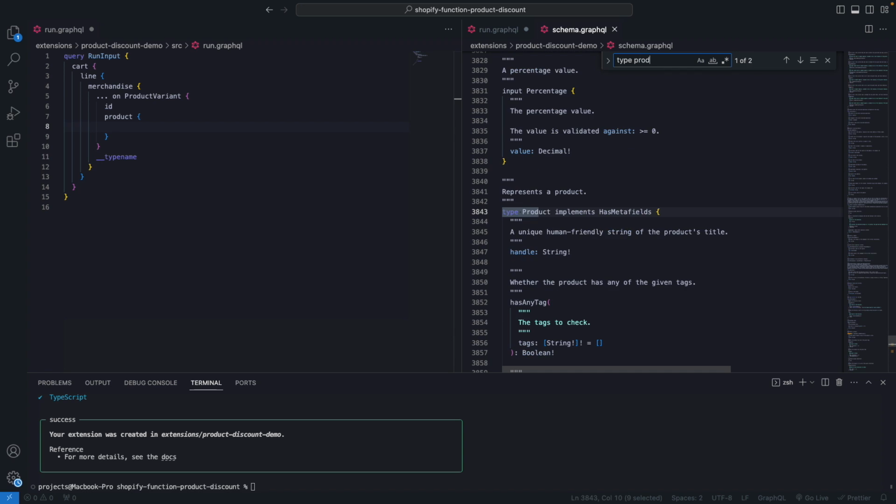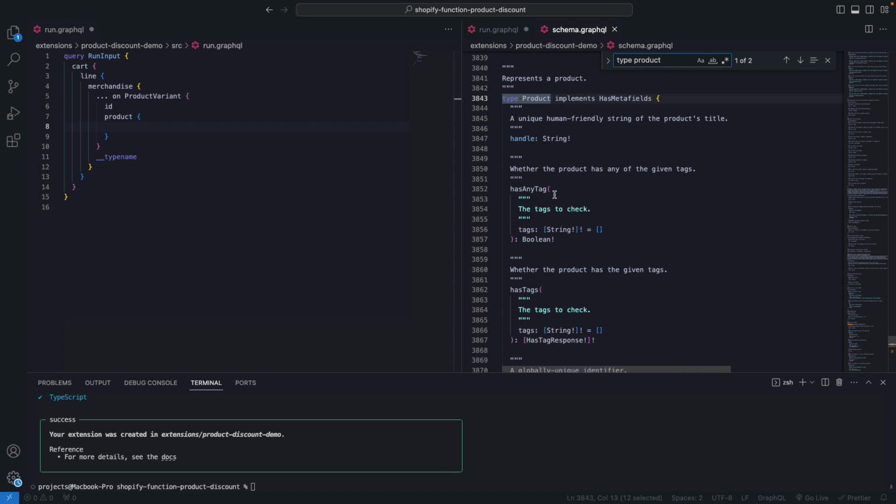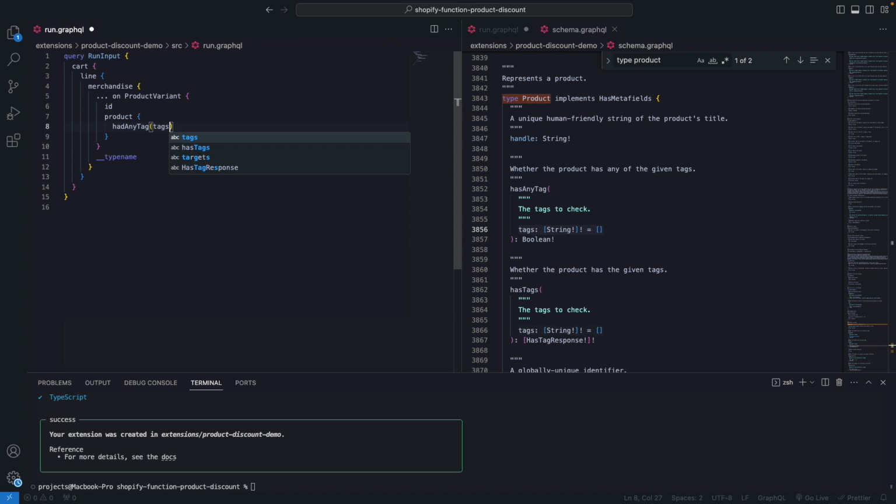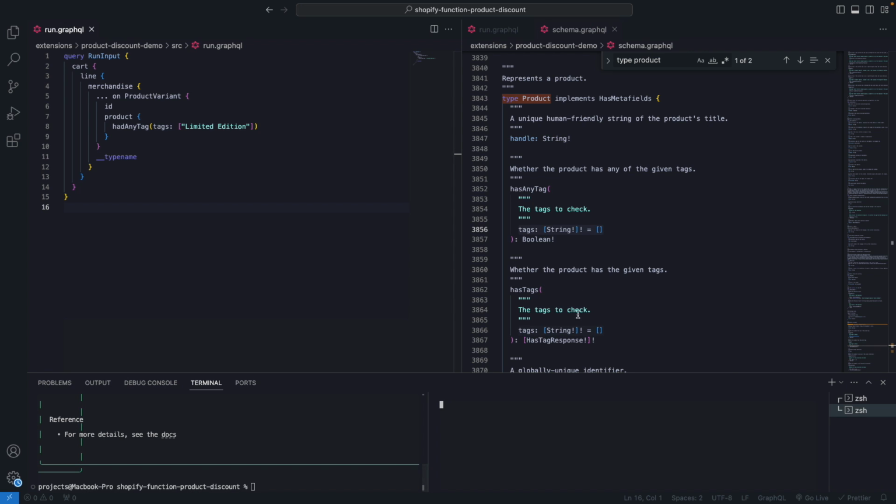And lastly, from product, I want to query this has any tag. This will return a boolean telling me whether this product has any of the tags that I'll pass in this tags array. In this case, I'll just pass a single tag, the limited edition tag. So has any tag, limited edition. And this is how our query looks like.